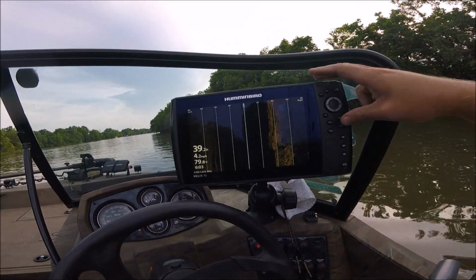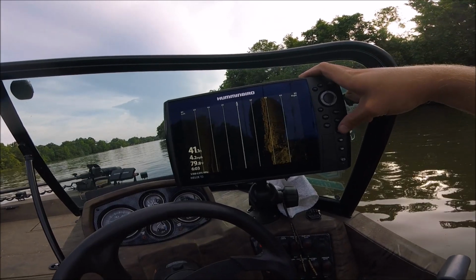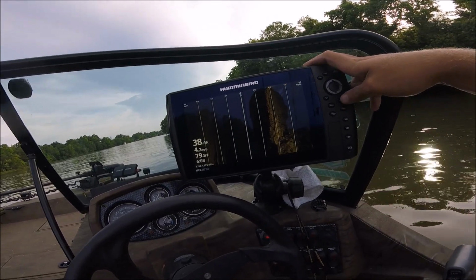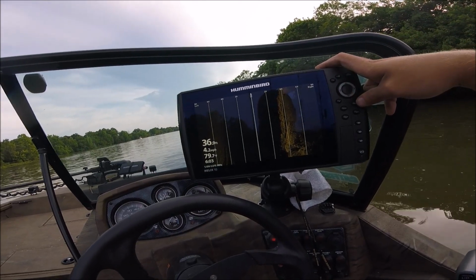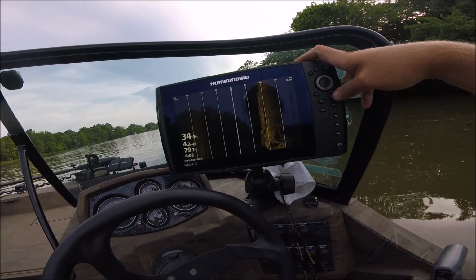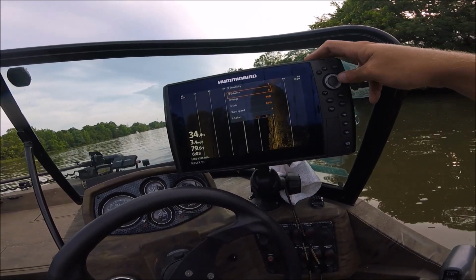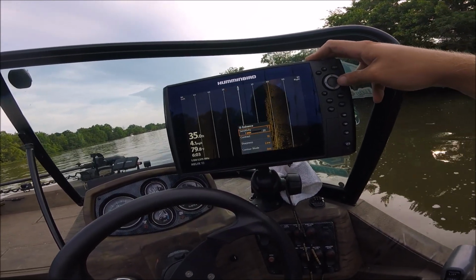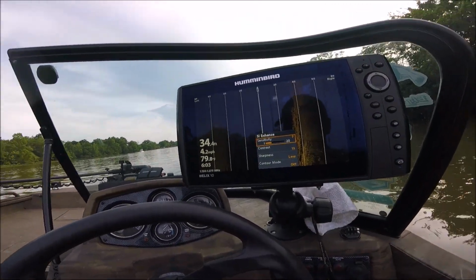So let's run through this real quick one more time, see if I've missed anything that is going to be an important factor. Pick your color palette that's best on your eyes, what you can see the best, and just play with these numbers right here. If you don't like it, you can always reset it.